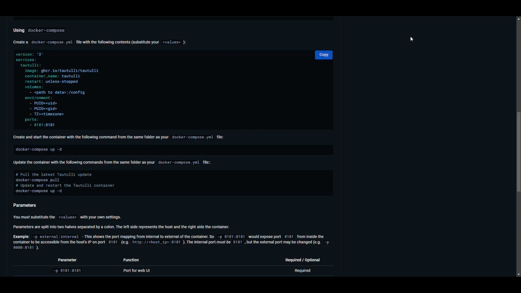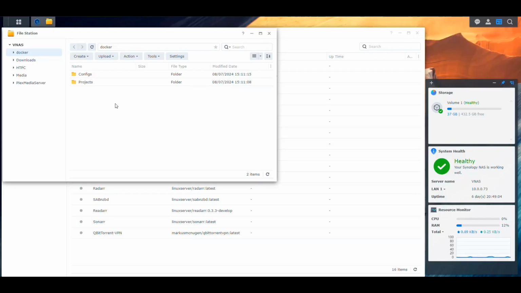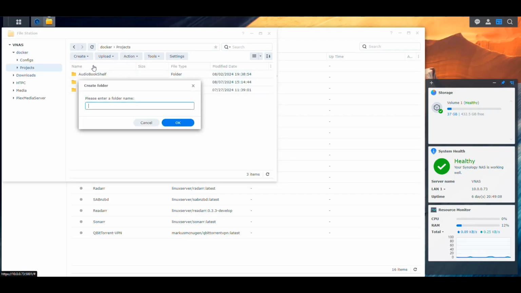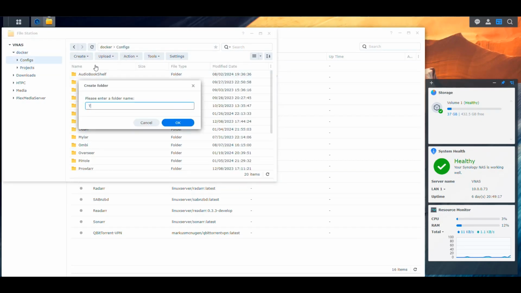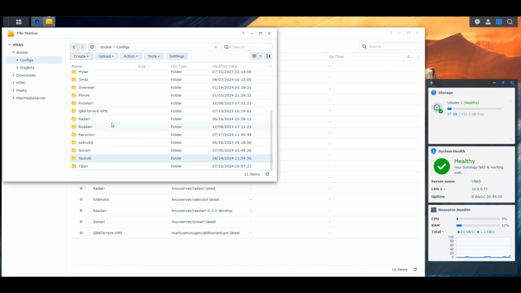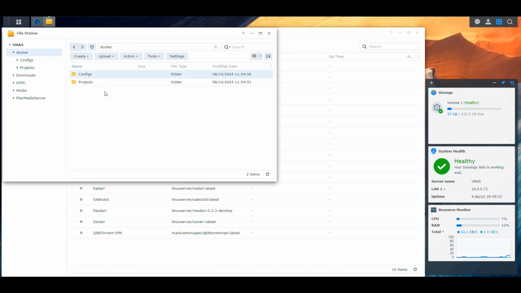And the first thing, I'm gonna go into our Synology NAS. And in here, as we did before, I'm gonna go into the projects and I'm gonna create a new folder for Tautulli. And once we have that there, we're gonna go into the configs and we're gonna create another one for Tautulli. There we go. Now that we have those folders there, then we're ready to continue.